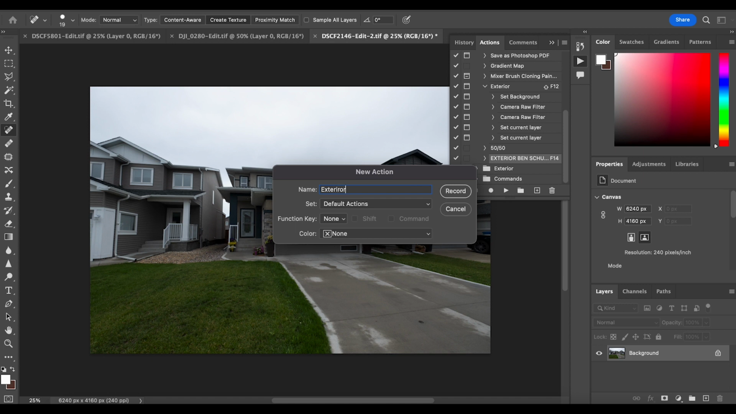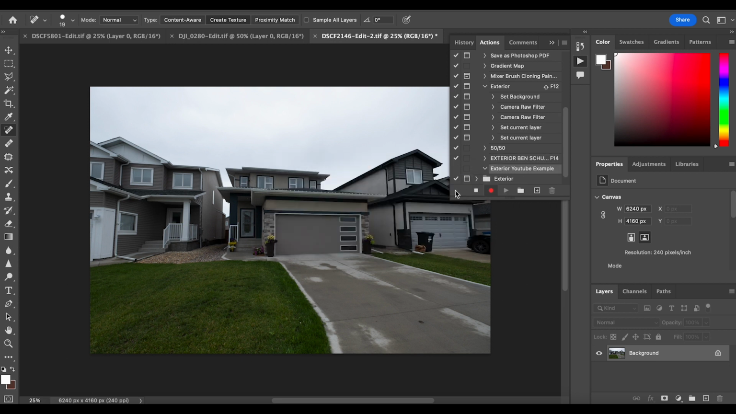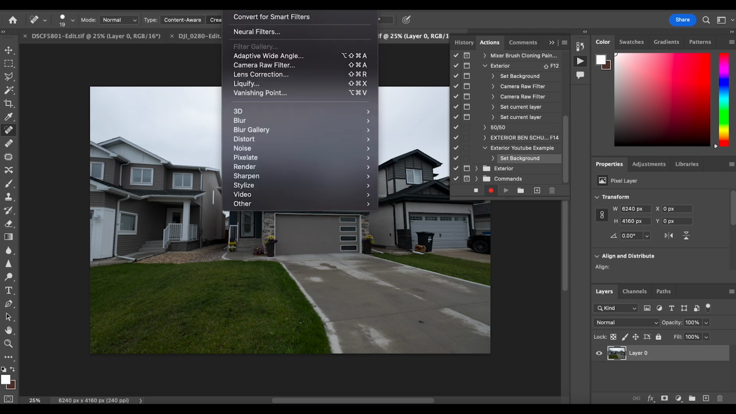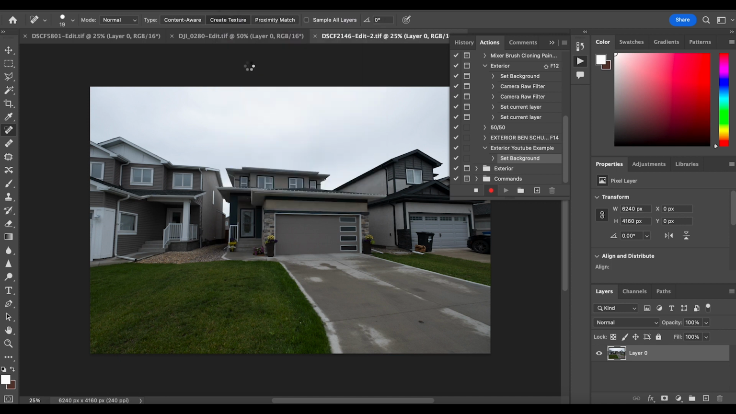Exterior, YouTube example, just like that, right? Easy. All right. Unlock the layer. So we have this layer selected. Now we're going to go to filter, which is right beside select. You can't see it because I'm not recording that part of my screen. Got cut off. But yeah, anyway, we're going to hit camera raw filter.